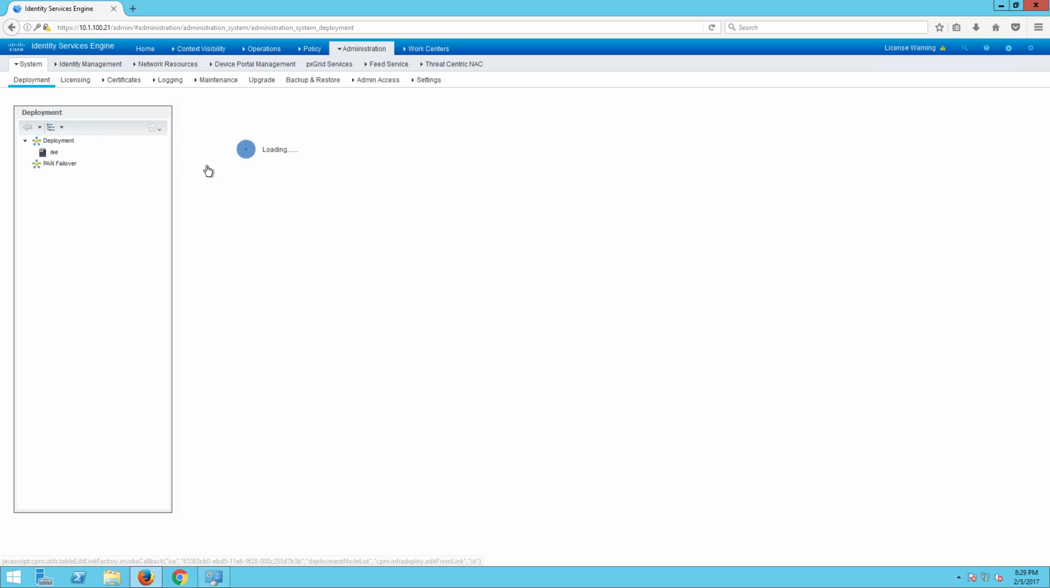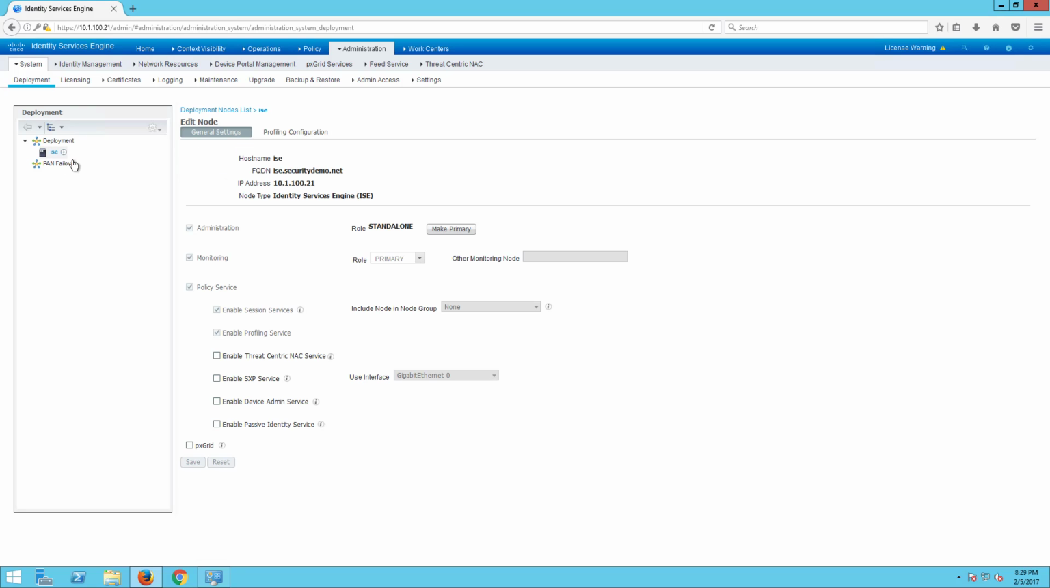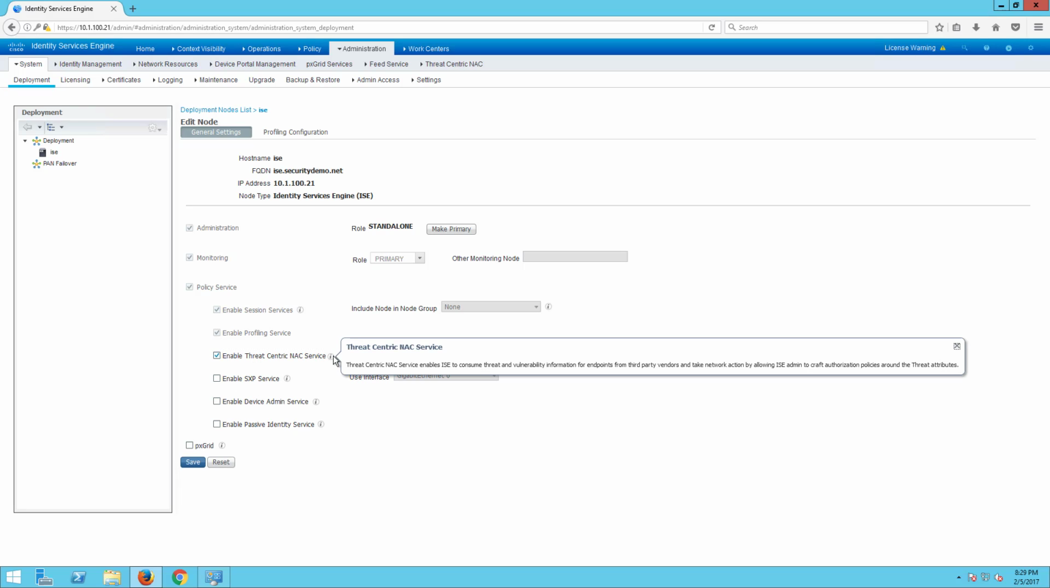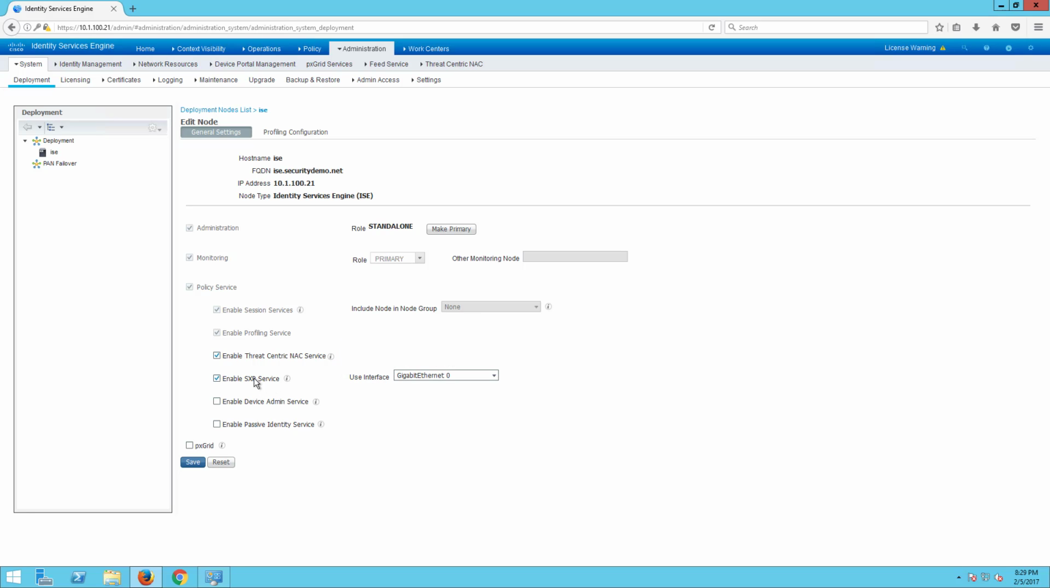In my case, this is just a lab, so it's going to be a standalone, but by clicking on the ISE node, I can turn on services. If I want to enable threat-centric NAC, that's where you allow ISE to consume threat and vulnerability information for endpoints, from third-party vendors and some Cisco. Then there's SXP, the security group tag exchange protocol. That's for TrustSec, for tagging different endpoints and then utilizing that with IP ACLs.